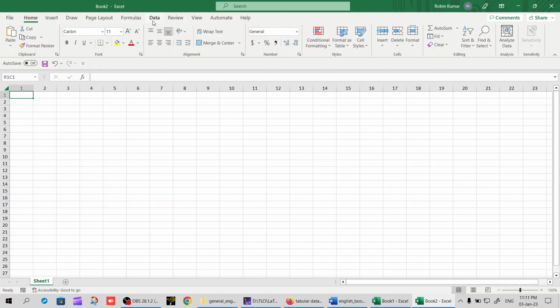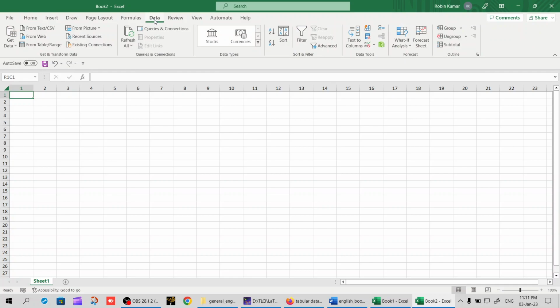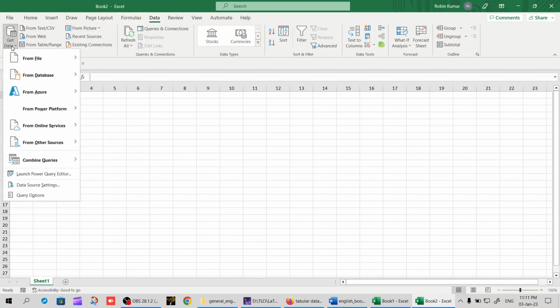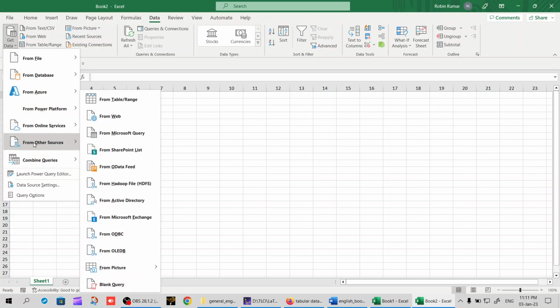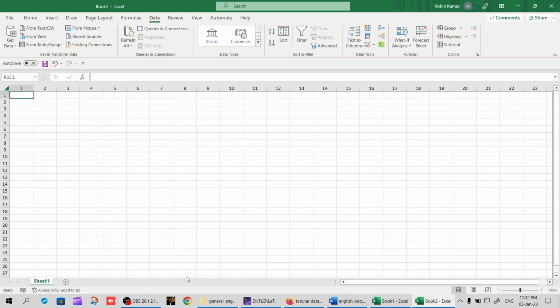So what I'll do is I'll click over here, Data. I'll press Get Data, and here From Other Sources. So I'm going to click over here, From Picture. Maybe you can upload if you've saved it. You can simply click it, or because I copied it, simply on the clipboard, I'll press here.